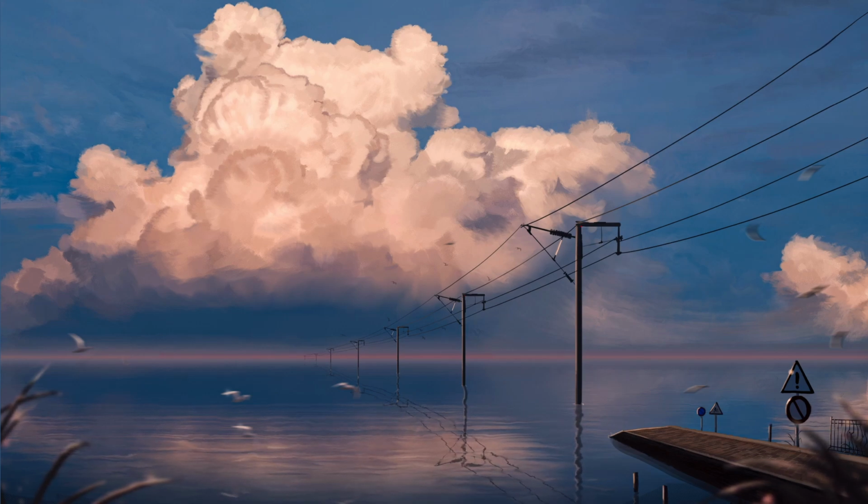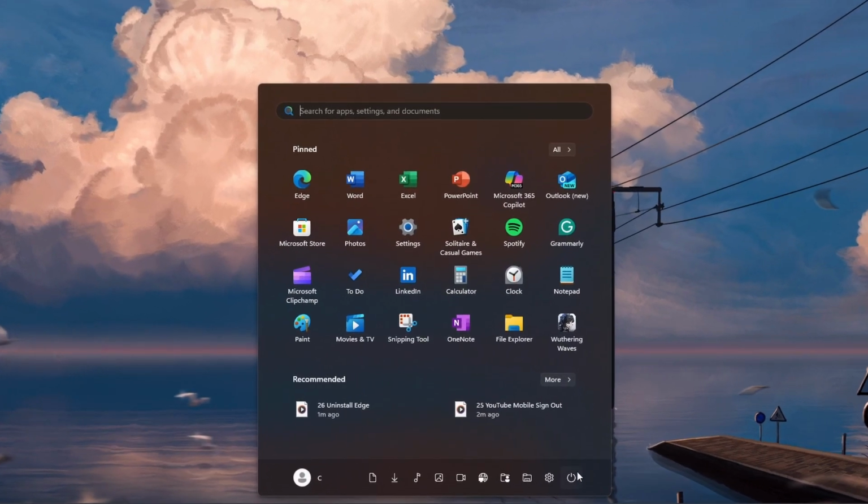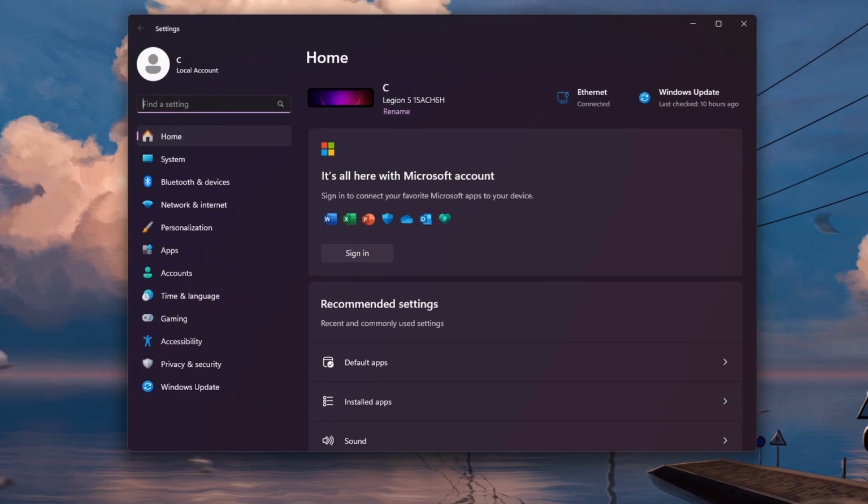In this tutorial, I will show you how to uninstall the Microsoft Edge browser from your Windows PC. Although Microsoft Edge comes pre-installed on Windows, you can remove it as a program if you prefer to use another browser. First, open the Windows settings by clicking on the Start menu and then selecting the gear icon.